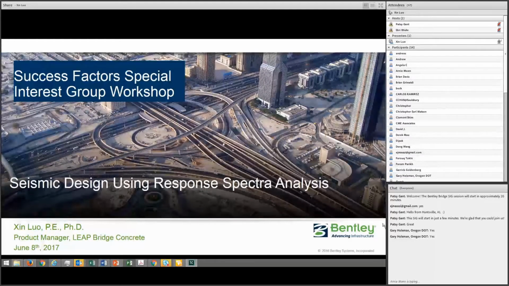The topic of our talk today is about the seismic design using the multi-mode analysis and response spectra. Again, my name is Xin Lu. I'm the product manager for OpenBridge Concrete.